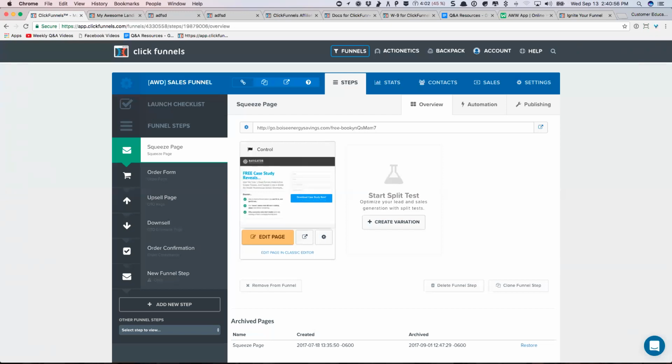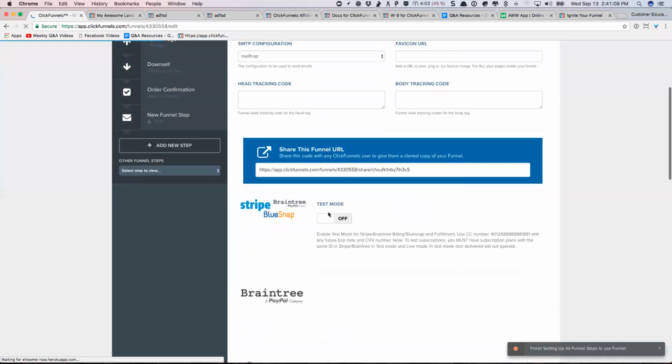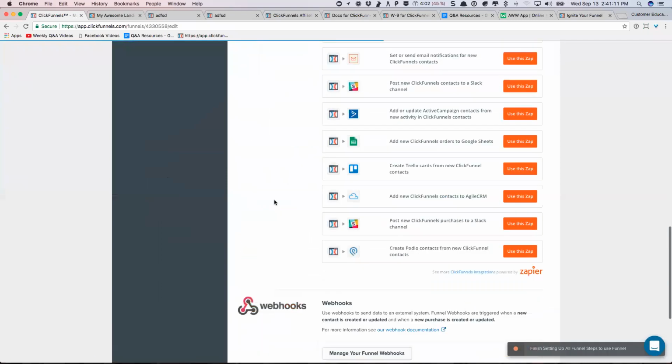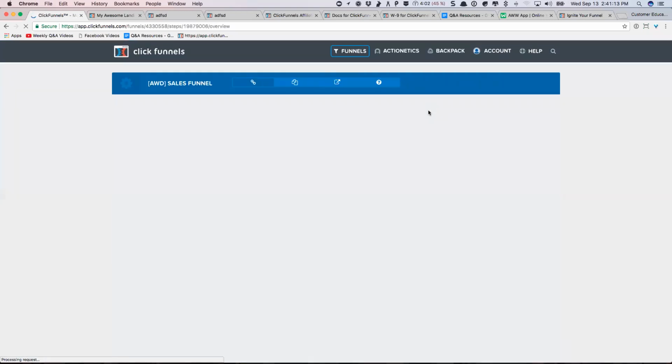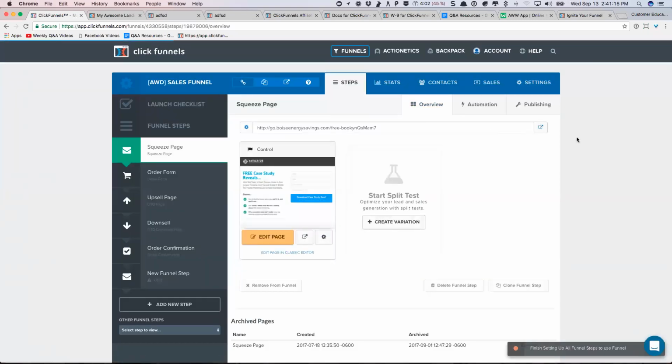Scotty's asking here, is it simply a matter of clicking live after we finish our funnel to have it working and ready to go? You really just make sure that test mode is off. Your funnel's already live when you launch it.